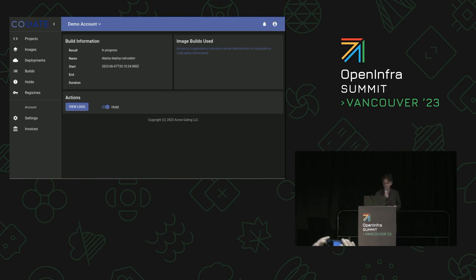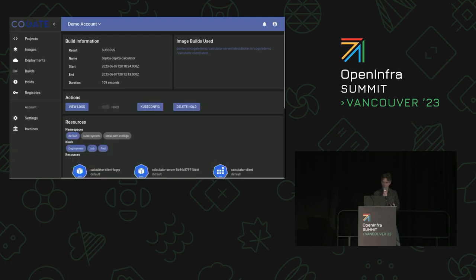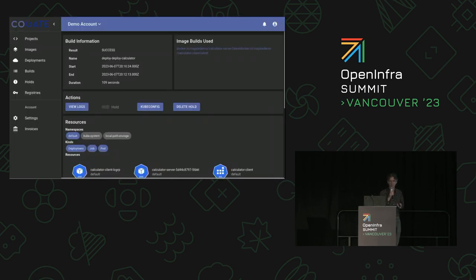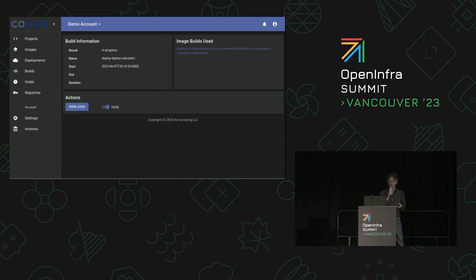So let's see. That seems duplicative. Autoholds. If you set an autohold, that's what this is showing.